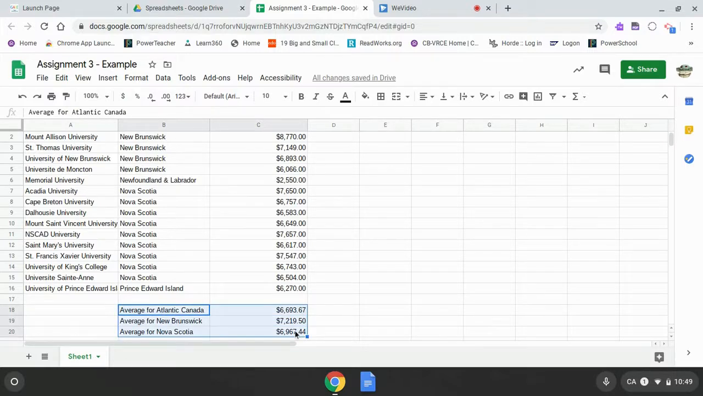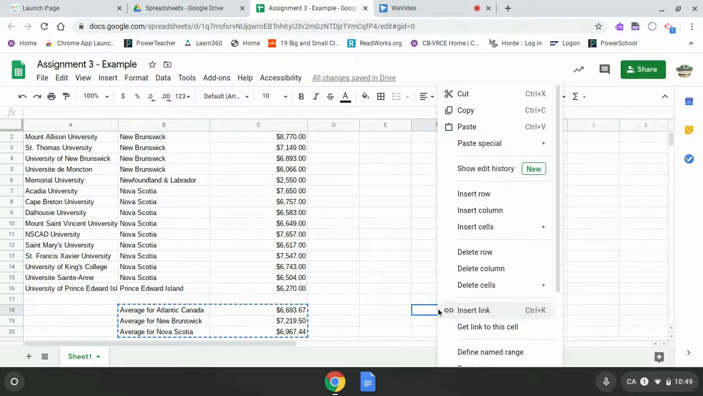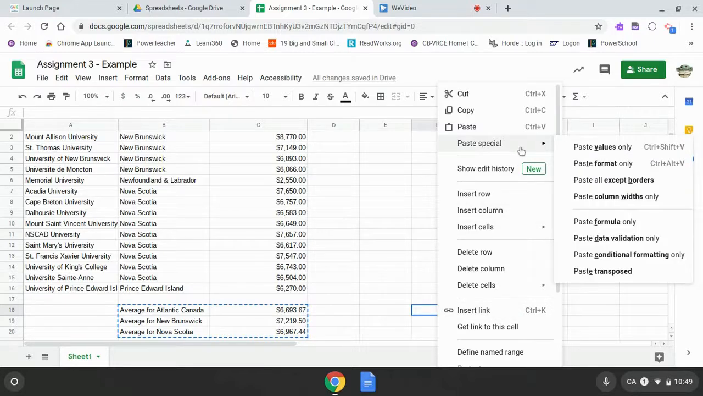So I'm going to select the data and I'm going to copy it. In most programs there's just copy and paste. Well, in a spreadsheet program, there's multiple ways that you can paste information. So I'm going to right click, or if you're on a Chromebook, 2-finger click. I'm going to go to paste special. And under paste special, you can see there's a bunch of different options for how you can paste. And so what we're going to do is paste the values only. That way it gets rid of the equations and it just keeps the answers to those equations.